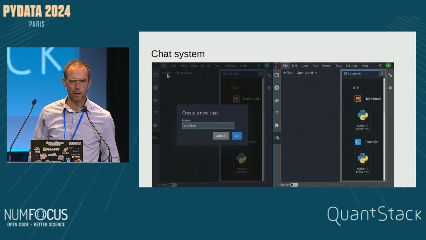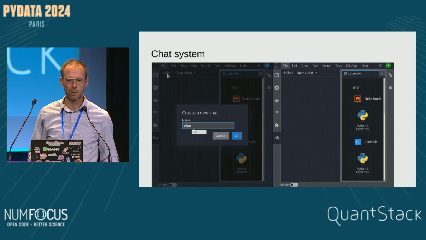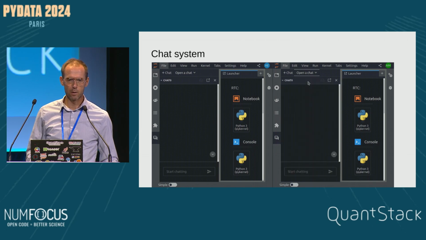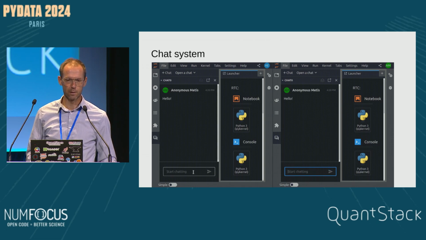We have a chat system using CRDTs. You can already install it. It's Jupyter Chat. So I create a chat, with a user on the left side and one on the right side. I type a message, received on the left side. Just a regular chat, but still quite nice.